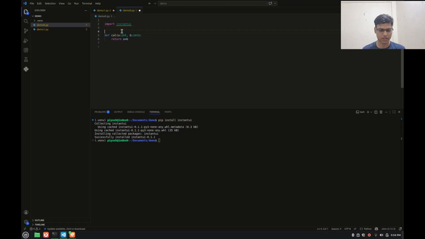Now I have a function here which calculates two numbers a and b. It's a pretty simple function. Now what I want is a web-based UI of this function. Instead of writing whole HTML, CSS and JavaScript code, we're just going to write a simple decorator here and everything will be done for us. I write InstantUI.app. So with this decorator, our web-based UI is created for this function.